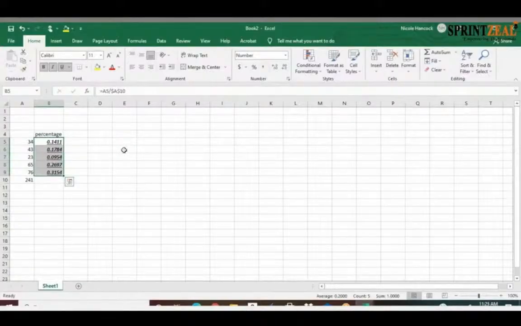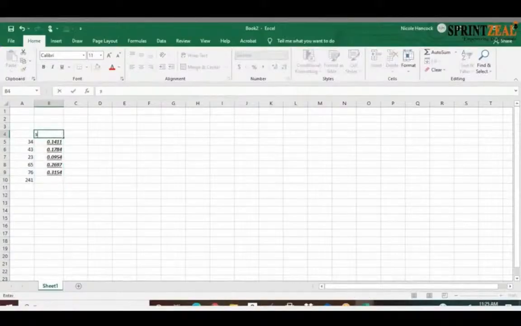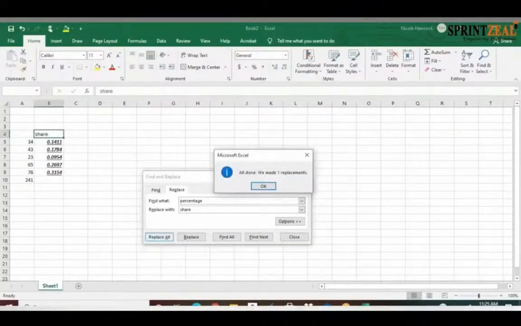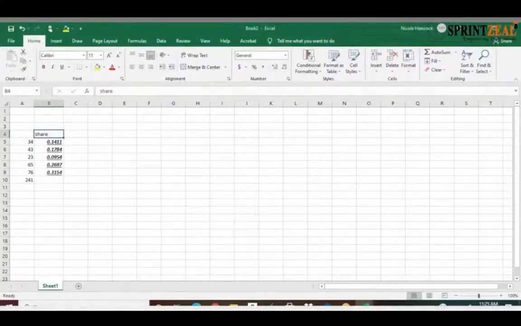Now replace the percentage with share. You can see in cell B4, this is written percent. Replace it with share. Hold on, don't show it. Control H. Yes, very good. Replace all. Very good, awesome.